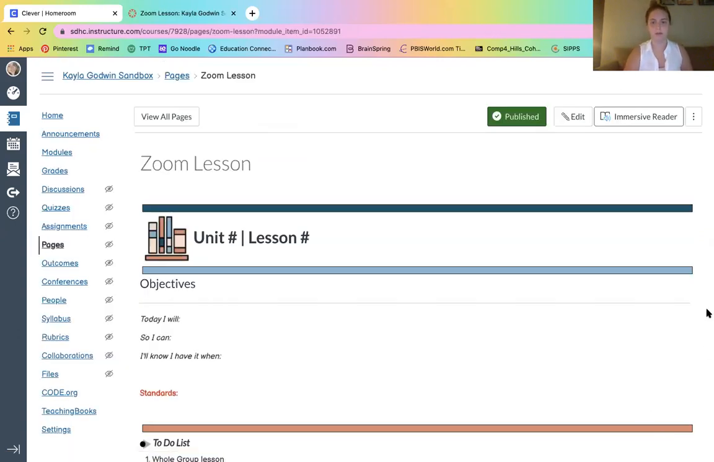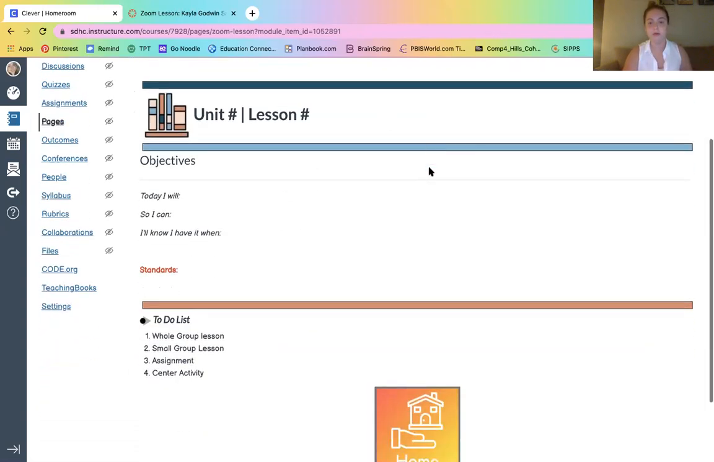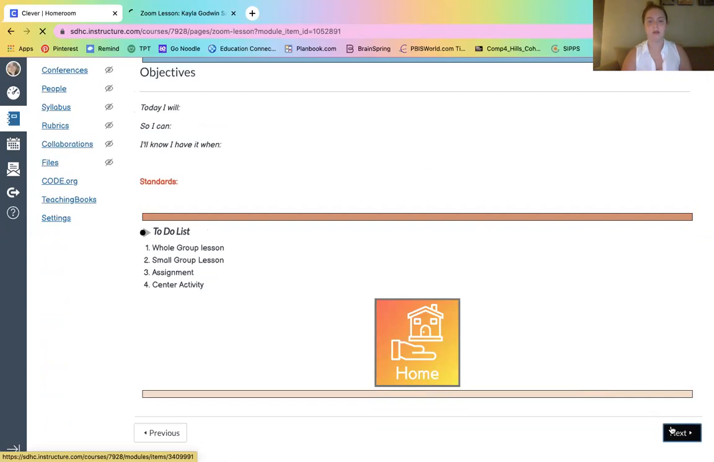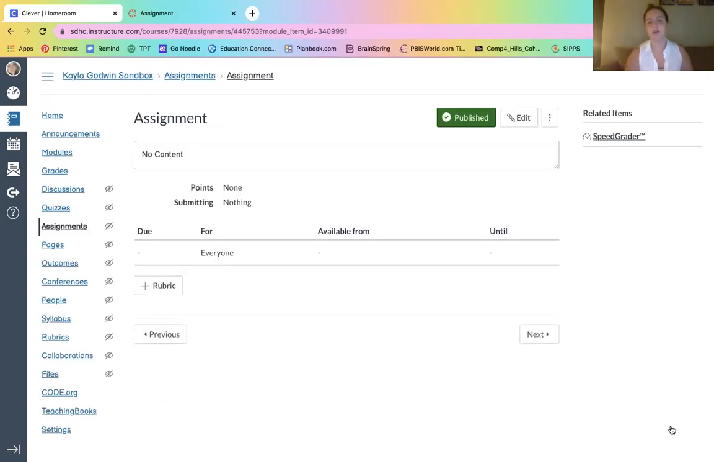Here is where I would erase that part and insert a video, and then the assignment I've created would be here.